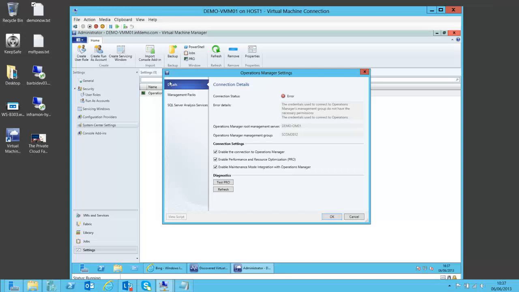We also put in our Operations Manager management group settings within here. And then I have a couple of little options around the connection settings. So I can enable the connection to Operations Manager. I might want to have it disabled in there, for example. I also have this thing called performance and resource optimization. Some of you will be familiar with that.